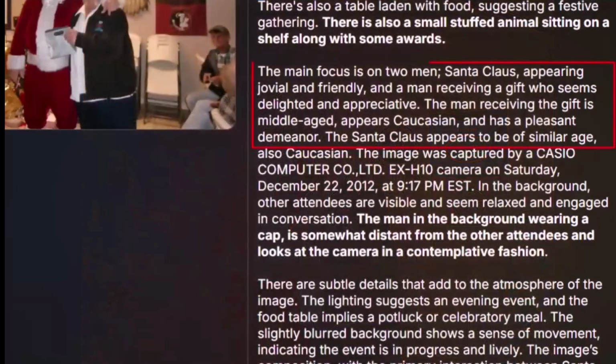The main focus is on two men, Santa Claus, appearing jovial and friendly, and a man receiving a gift who seems delighted and appreciative. The man receiving the gift is middle-aged, appears Caucasian, and has a pleasant demeanor. The Santa Claus appears to be of similar age, also Caucasian. The image was captured by a Casio computer, the EXH10 camera, on Saturday, December 22nd, 2012.